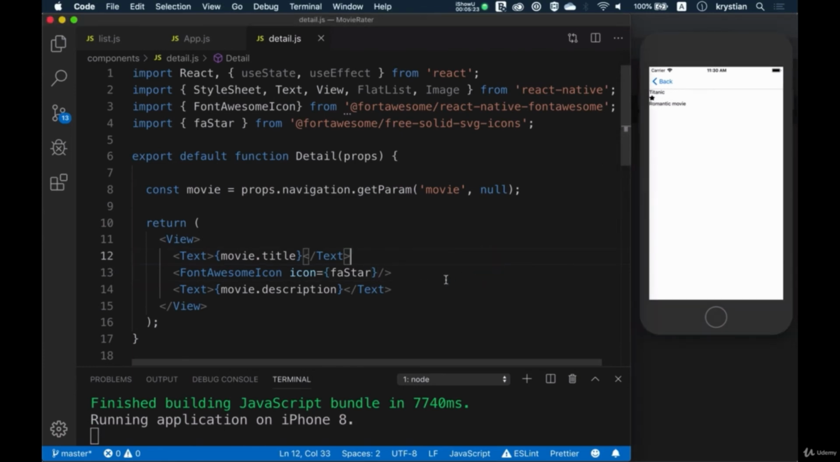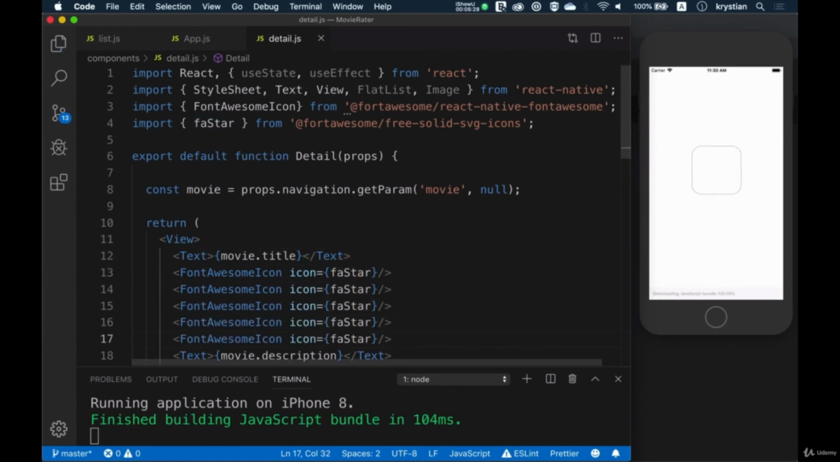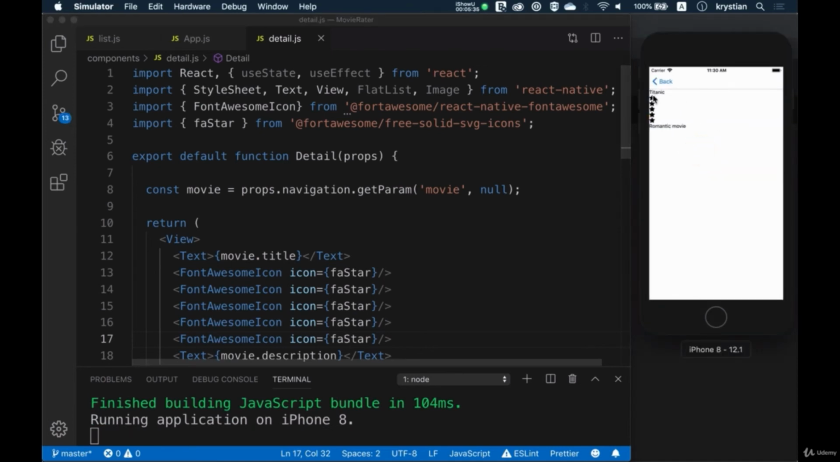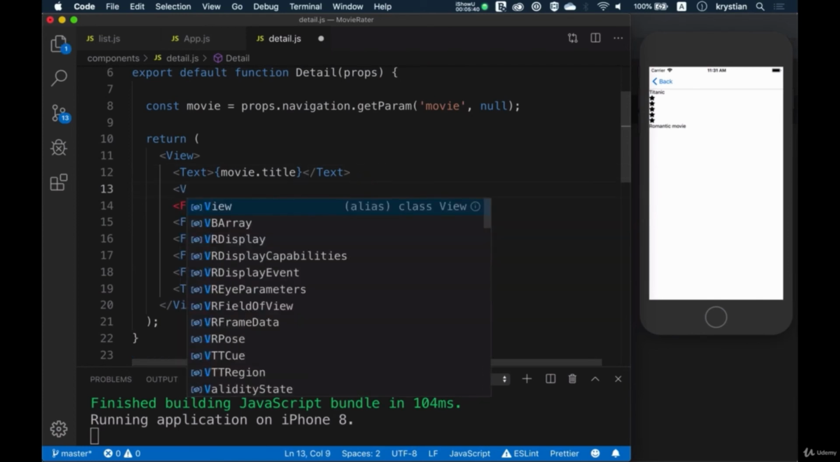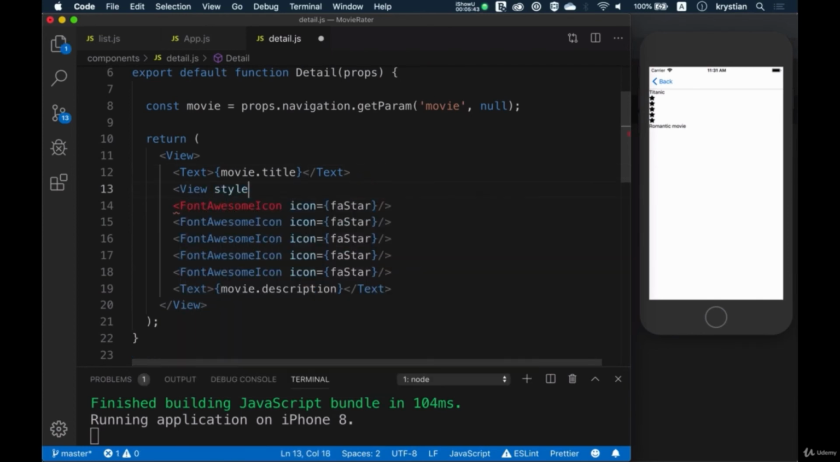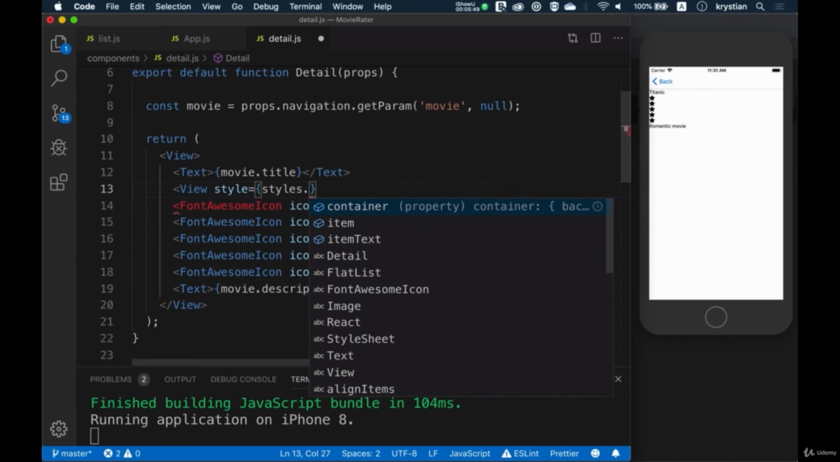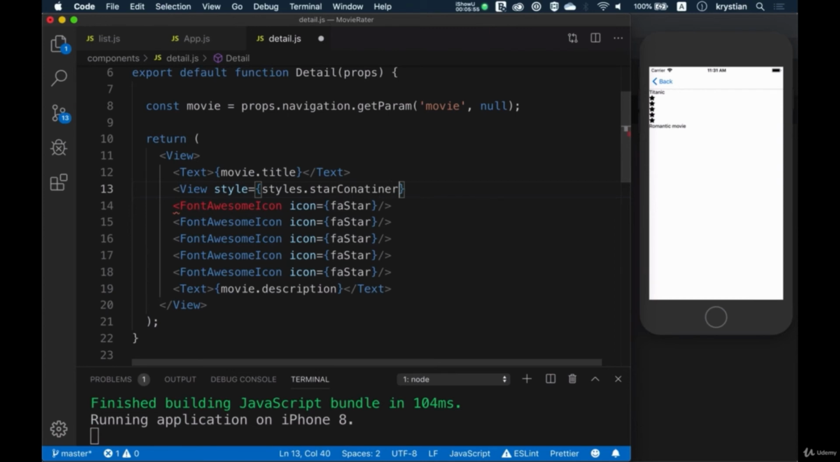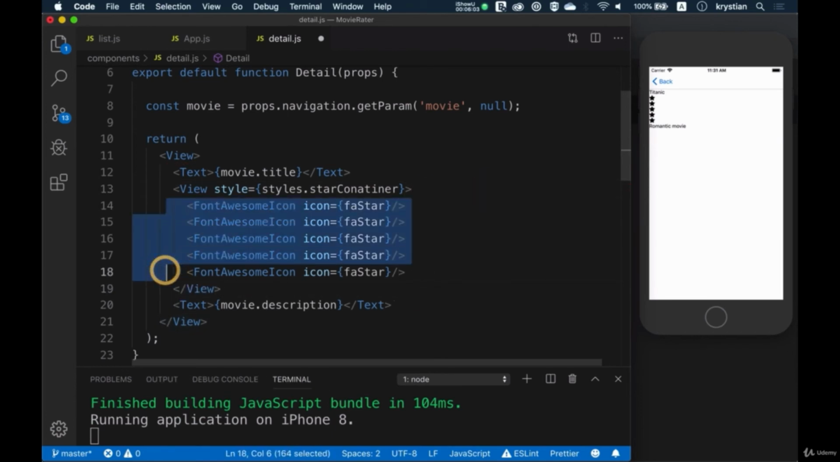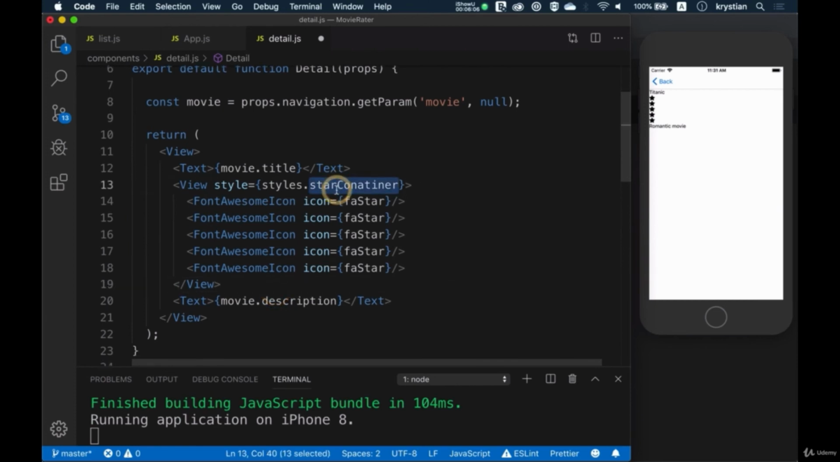What we also need to do is have five of them. So I can duplicate it, and then you can see five of them. Another thing I could do is wrap it in a View. So I will do View, style, styles, and then I can do star container, and then I will wrap all my icons here, and I will also need to have the star container style here.